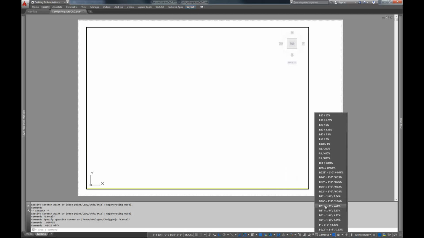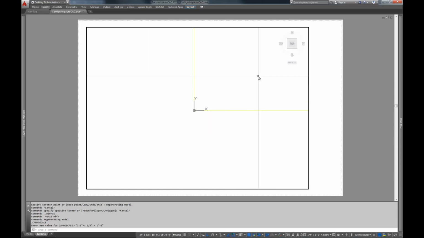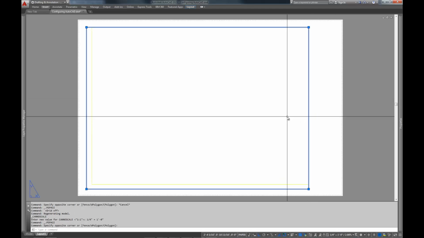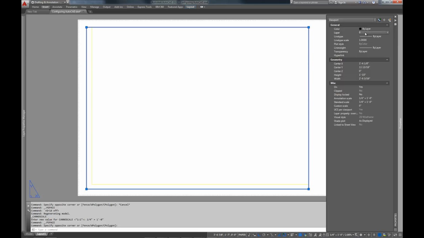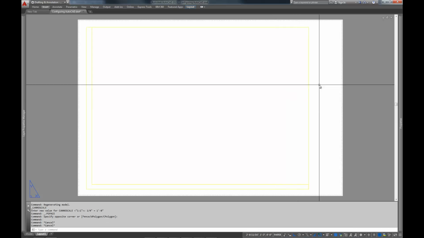And we're going to change this to a 1/4 inch scale so that anything in this viewport is now going to show up at 1/4 inch. And you can see here it comes in on our origin. So I'm going to pull the origin back to the corner and double click out of the viewport. The next thing I'm going to do is change the viewport so it's on a non-plot layer so that the viewport itself doesn't print. So there we go. Viewport's on a non-plot layer.